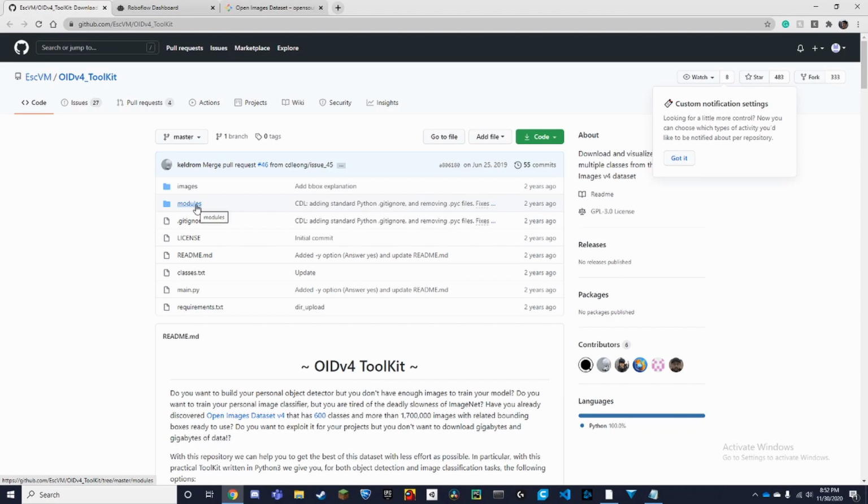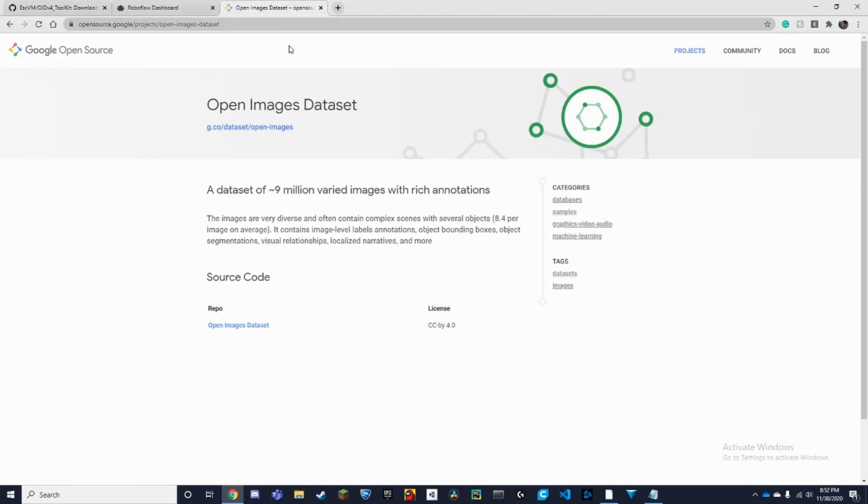Hello, in this video, I'm going to be teaching you how to download images to create your own dataset from OpenImages. So, what is OpenImages? Well, OpenImages is a dataset of around 9 million varied images with rich annotations. Basically, these are free images that you can use in your own dataset that are already annotated, so that, for example, we can use them in our training for Yolo V5 on Google Colab.